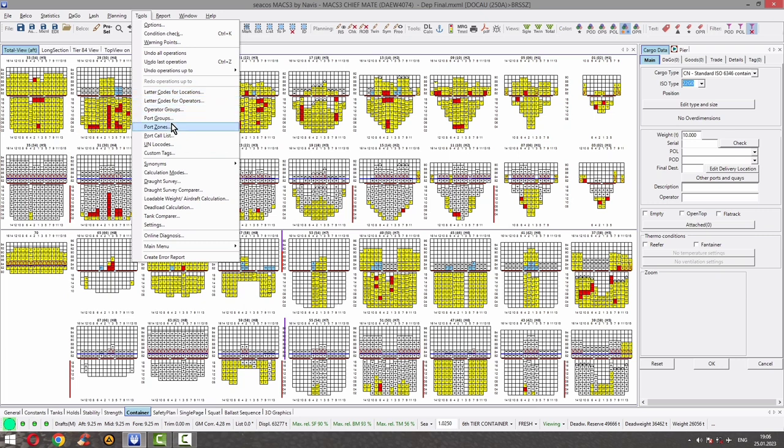1, 2, 3, 4, 5, I never use them. If you want to familiarize, but in my opinion it's useless. Port zones, no.